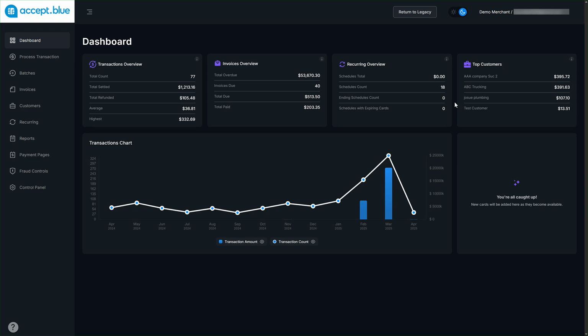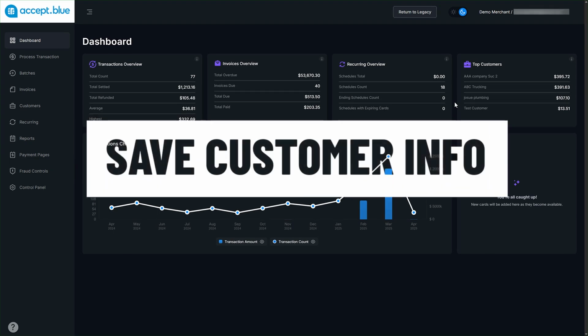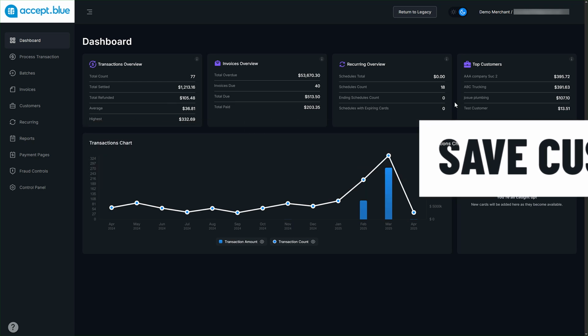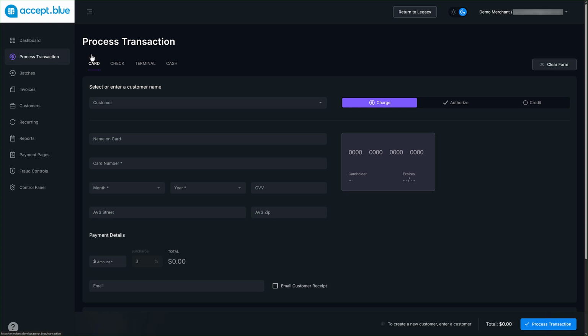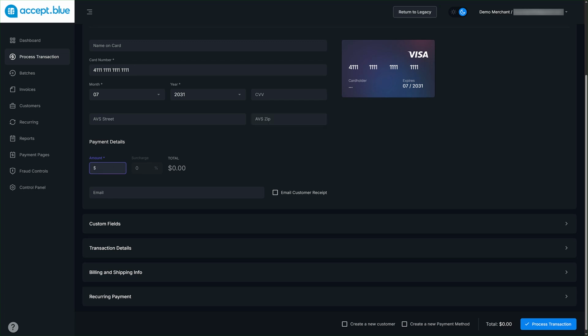Today we'll take a look at a few ways to save your customer information and payment methods. Let's start with when you're running a transaction for a new customer. Let's call this customer Save Customer as an example and put in some card details and an amount.